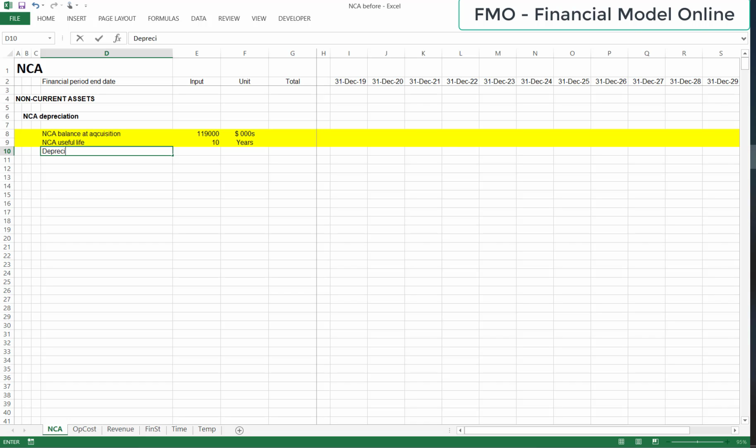And the depreciation expense per year is going to be the NCA balance at acquisition divided by the NCA useful life. It's a straight line depreciation method. And now we're ready to model the depreciation expense, which will go into the financial statements. So let's copy the depreciation expense per year, paste the link, F2, F4, and copy across and paste.